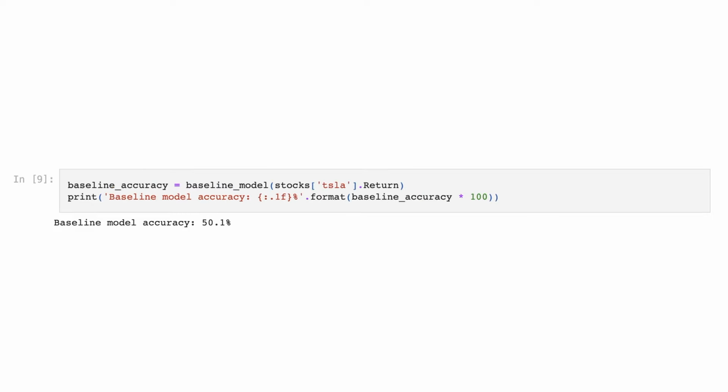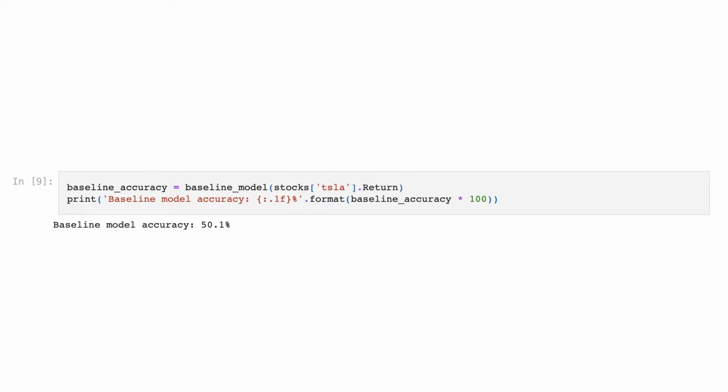Accuracy. Python code computes the accuracy of a baseline model for predicting the returns of the TSLA stock. The baseline model is assigned to the variable baseline_model. The model's accuracy is calculated by passing the return column of the TSLA stock data to the baseline_model function. Finally, the calculated accuracy is printed in percentage format.